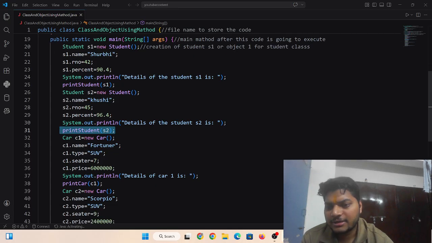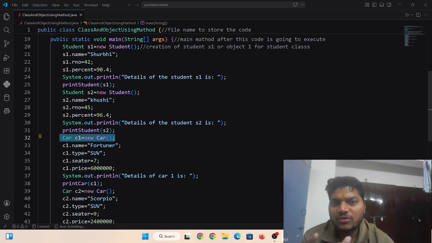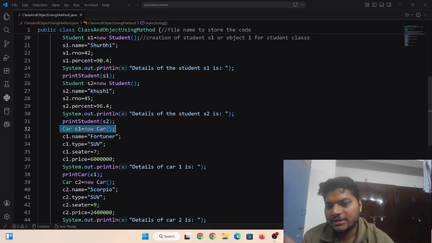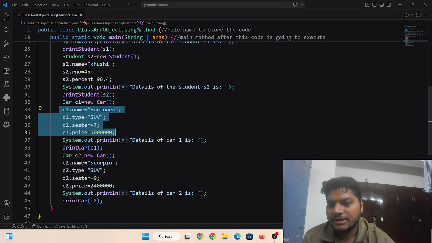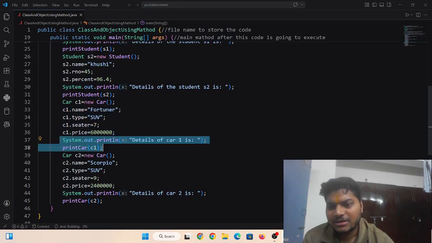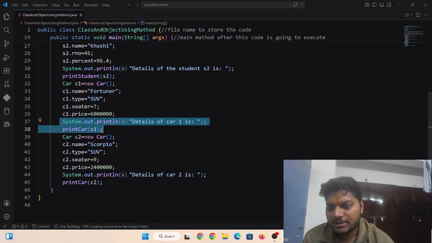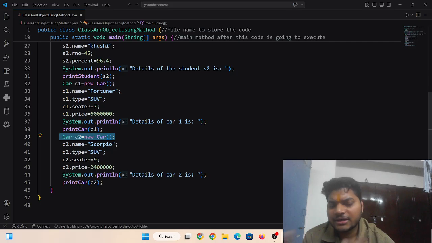And here is the creation of the object for the car class. And here we are providing the data for the car 1. And here we are printing the details of the car 1. And here we are again creating the same things for car 2. And here we will be printing the car 2 details. So that's all for this video.